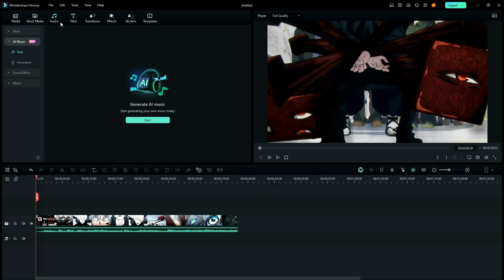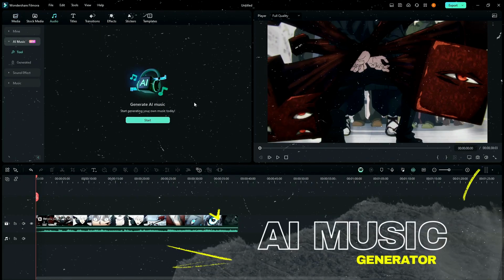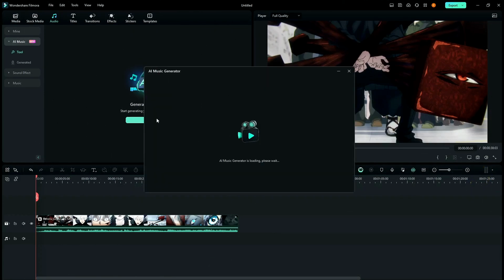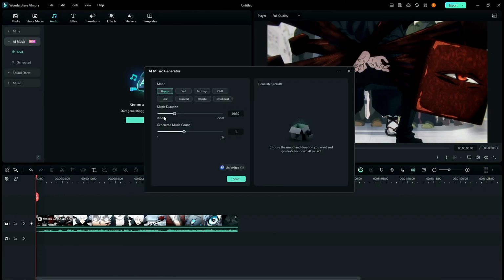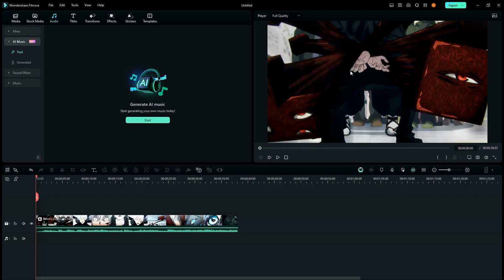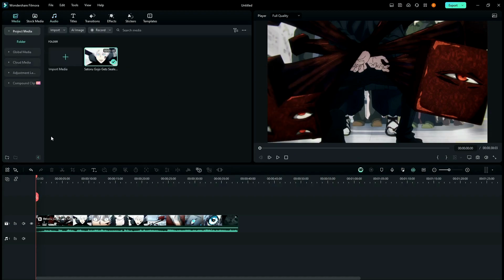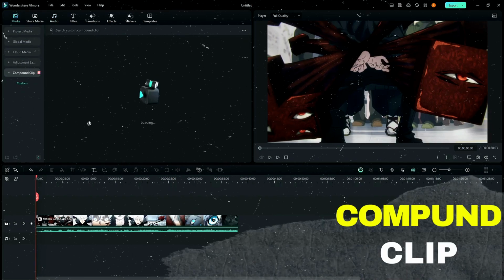Moving on, they've added something known as AI music. What it does is it helps users create their own music, which is of course non-copyrighted, using these options available here. Of course, the options right now are pretty limited, but Filmora will most likely add more options in the future. Moving on, they've also added a new feature known as Compound Clip.